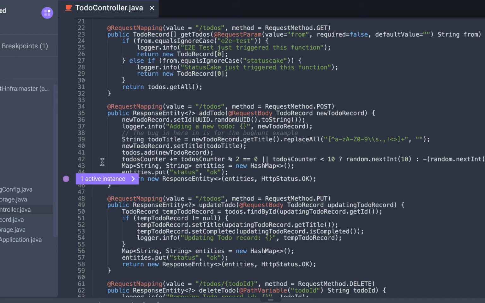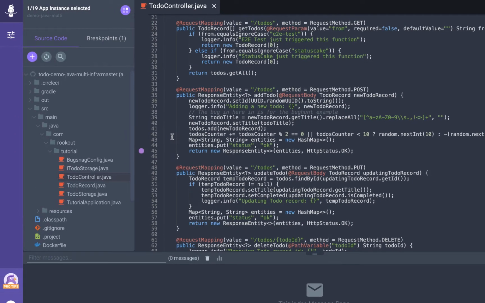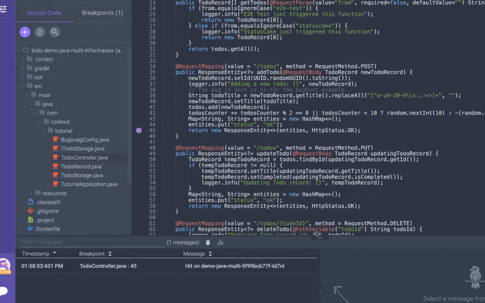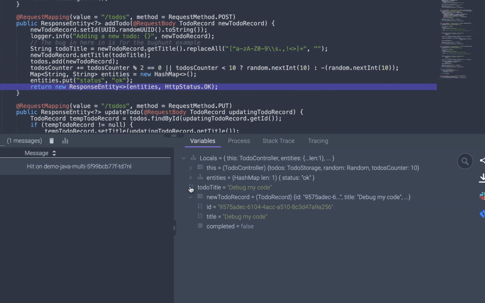debug snapshot. The breakpoint allows you to collect data about the state of your application without ever stopping it or affecting its performance. When we trigger the matching line of code in our running application, the data will be collected and appear immediately in our message view.